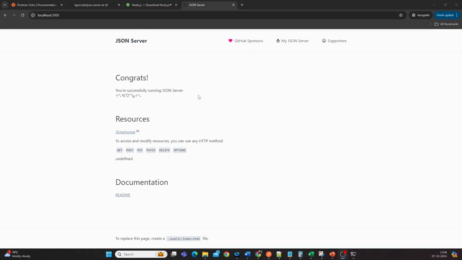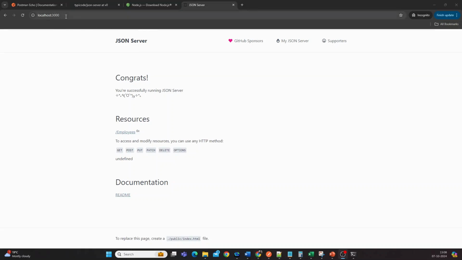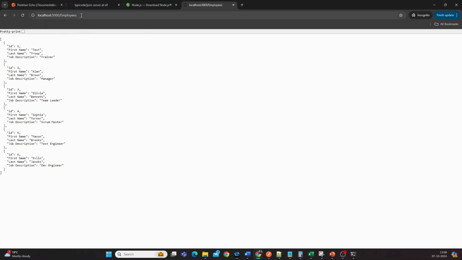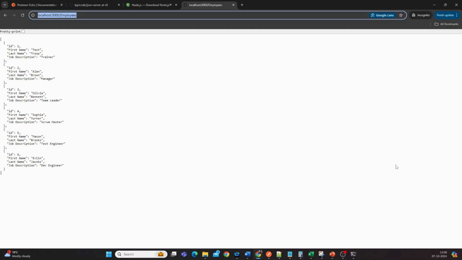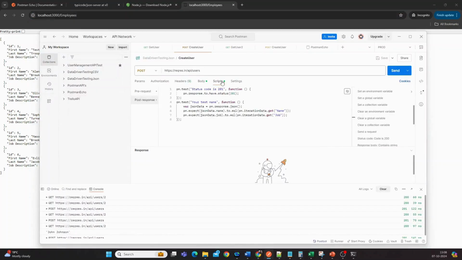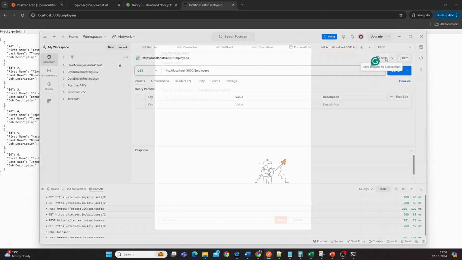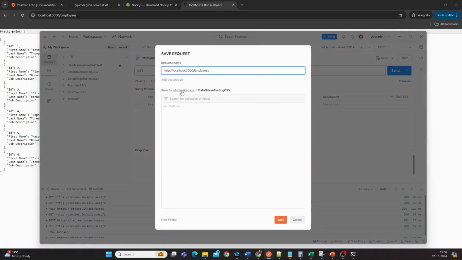Let's go to the Postman. Before going to the Postman, let us copy the endpoint URL, go to the Postman, and I will create a new request. It's a get request, and I will try to save this request under a new collection.